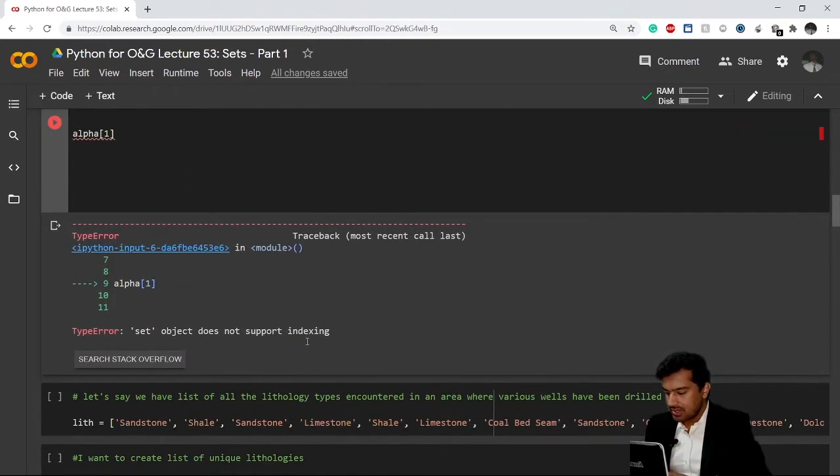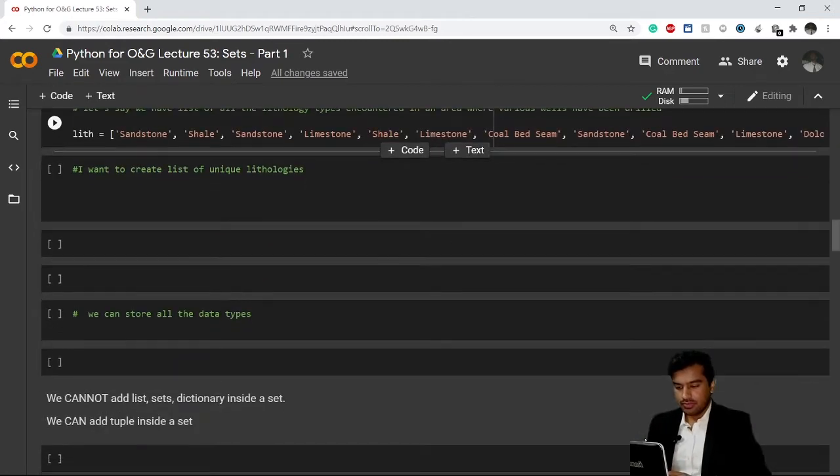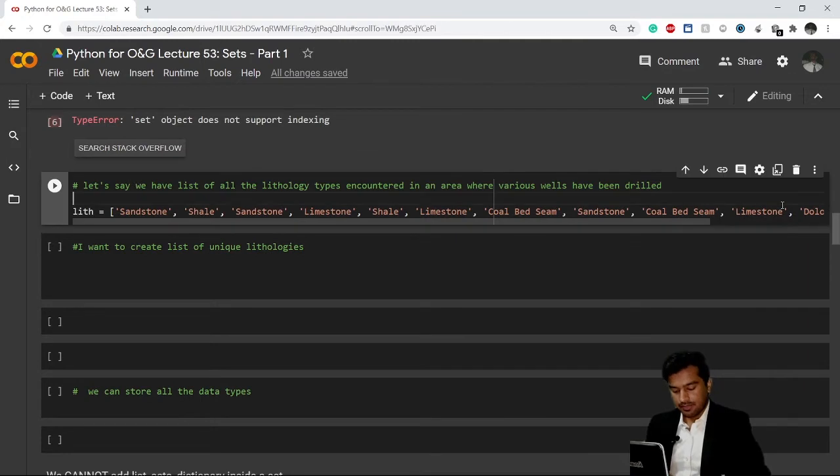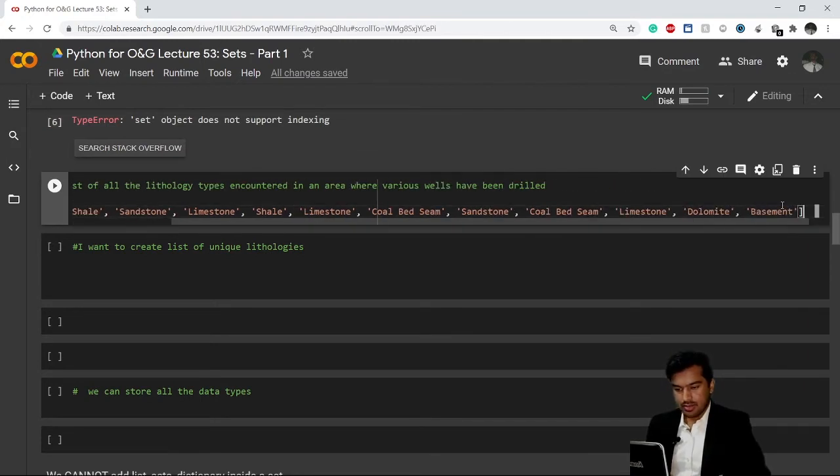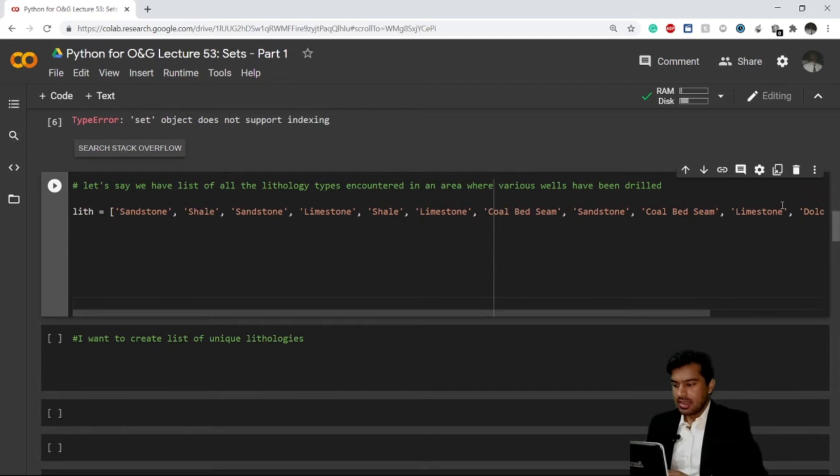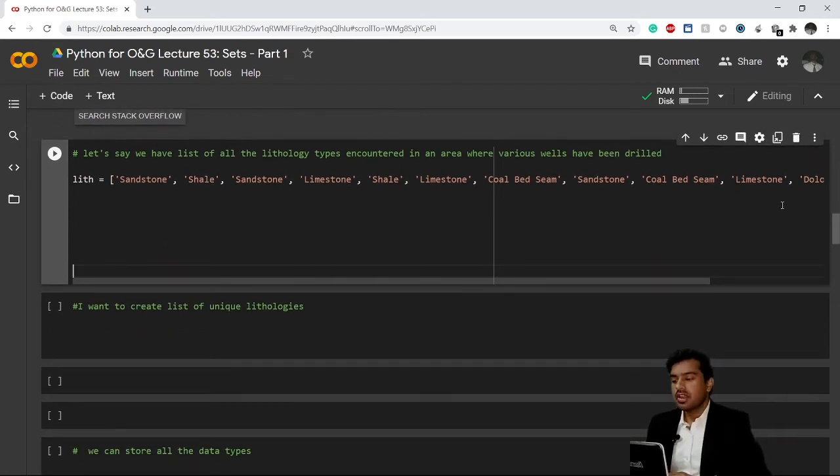Right, now let us do a problem here. I have created a list for you. This is a whole list of mine. Let's say we are drilling a well, so we encounter different kinds of lithologies at each depth. I have written down each kind of lithology at each depth. So let's say at 1000 feet I'm getting sandstone, at 1200 I'm getting shale, then at 1400 I'm getting sandstone again. In a similar way I have written it down. But this is a list, guys. This is not a set.